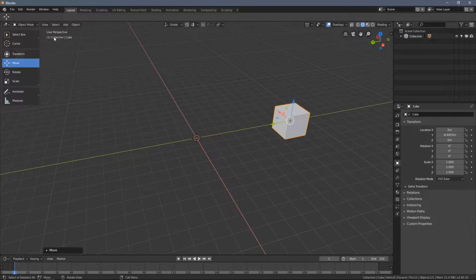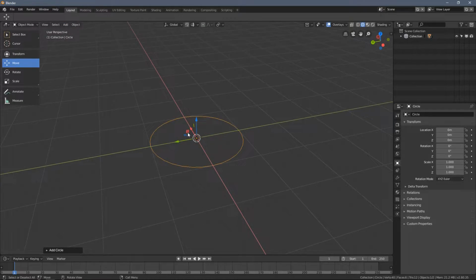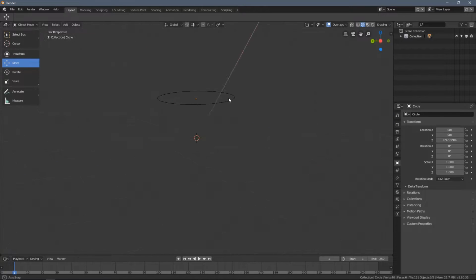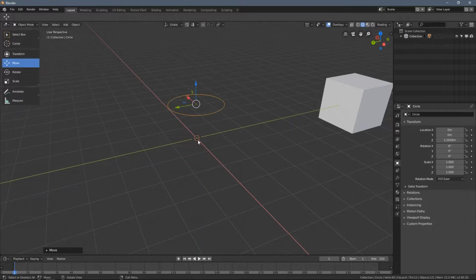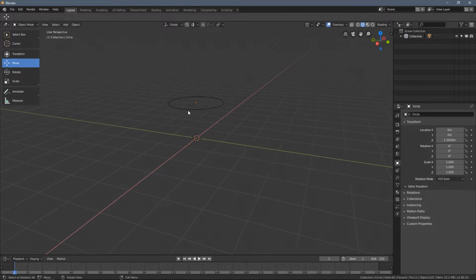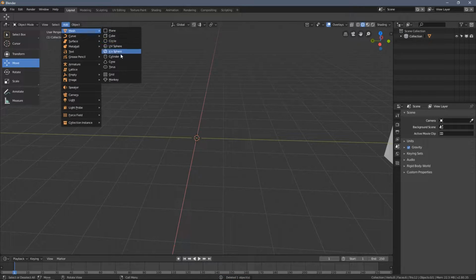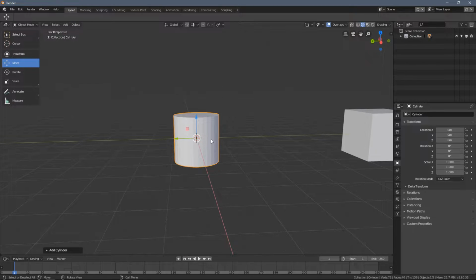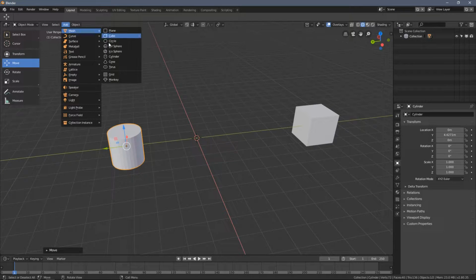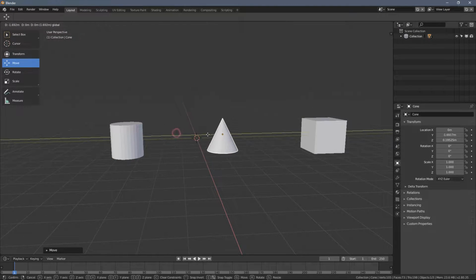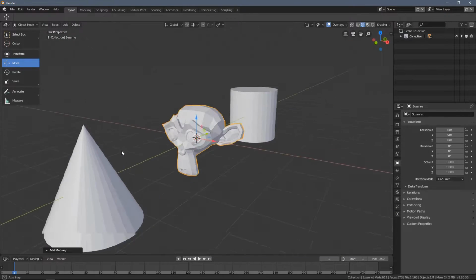Let's move it to the side. We can also add a circle, which, well, the name is self-explanatory. It's a circle. It doesn't help us a lot at this state, so I will just delete it. What would be more useful would be a cylinder object because it has some volume to it. We can also add a cone, and there is a Blender flag model, which is the Suzanne monkey.